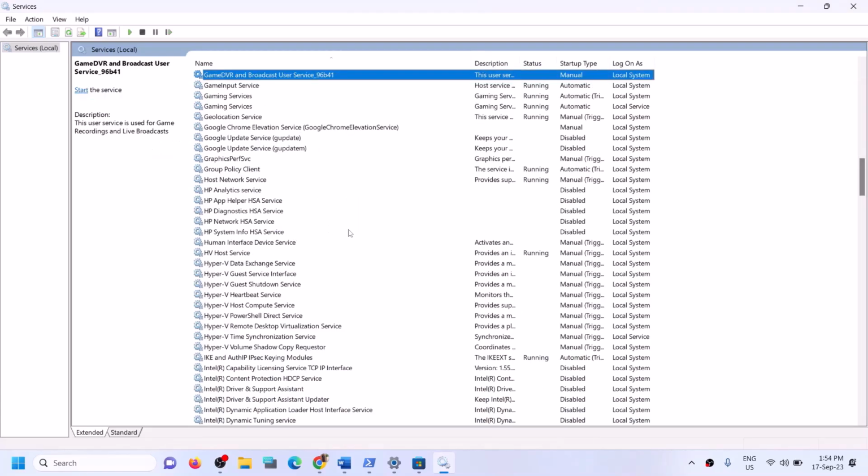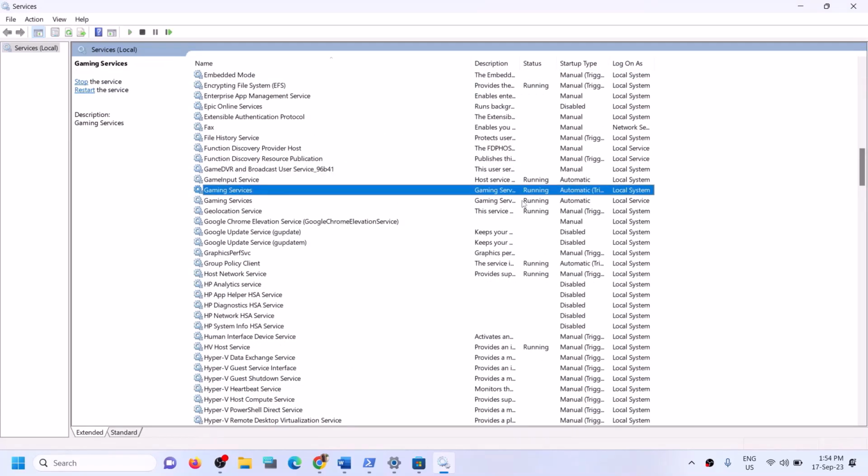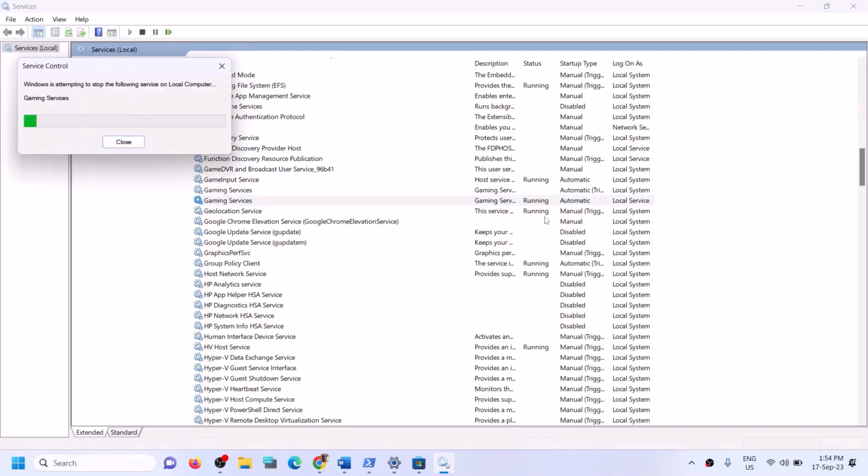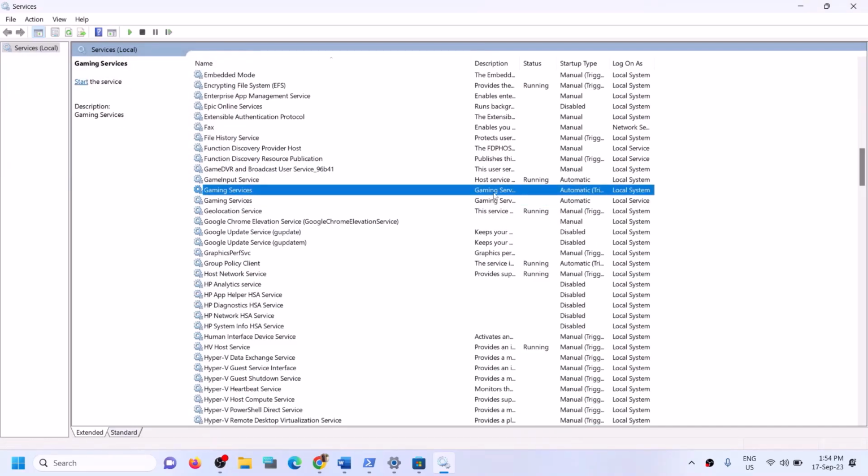Now find gaming services. Here you can see gaming services. Make sure gaming services are running. If not running, make a right click, then click on start or restart. If it is already running like this, in that case you can stop and then start the service. Now make a right click.